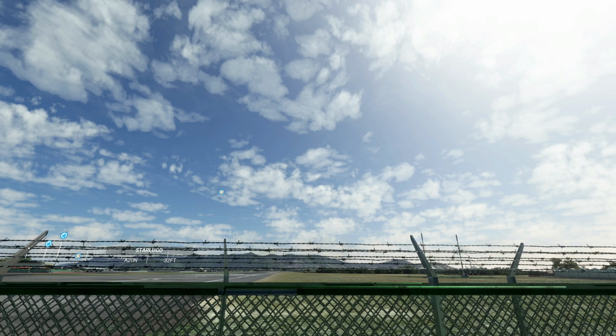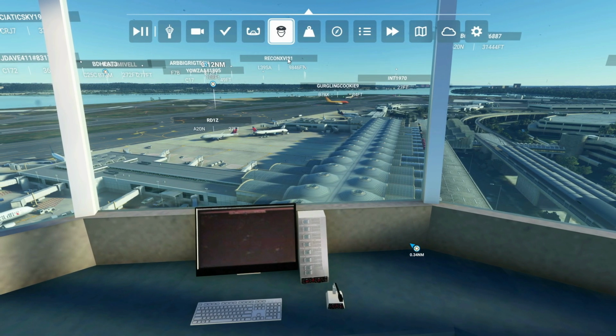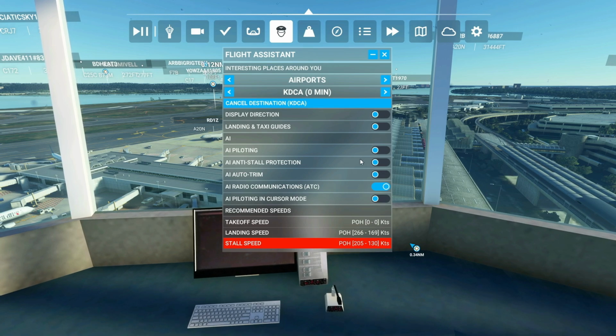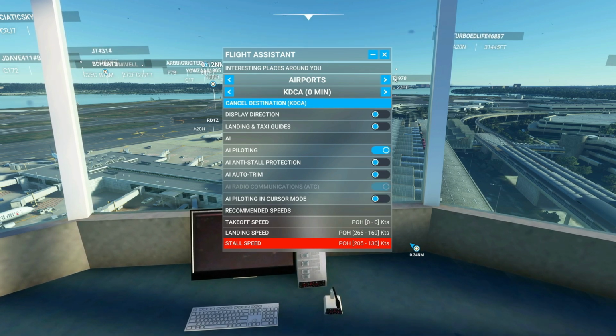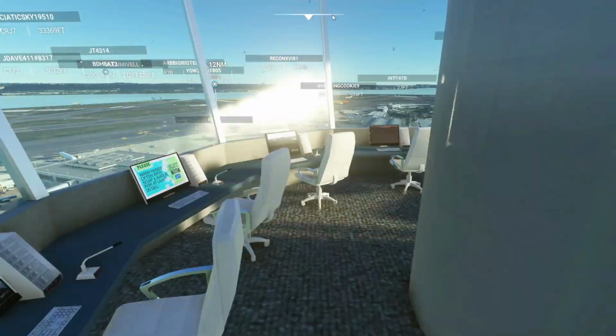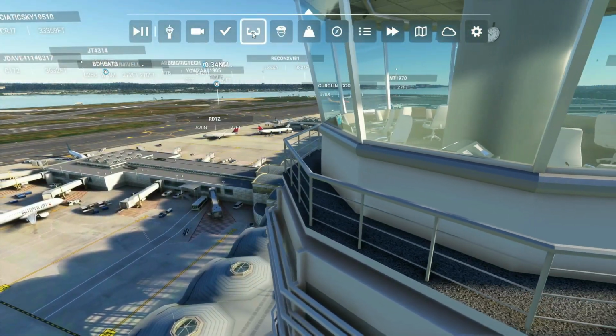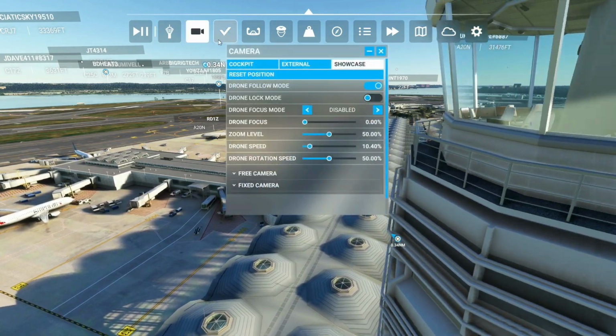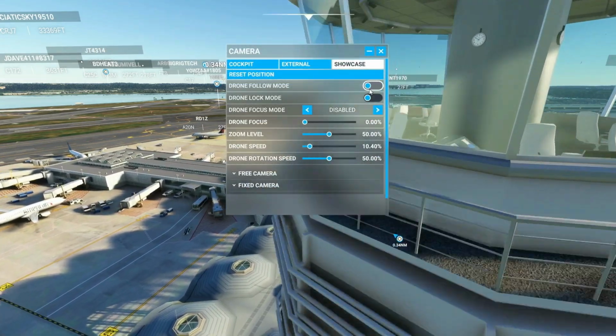Let me show y'all my second part. So we're going to go to the ATC tower, and I'm going to show you a cool trick. If you got your airplane on a runway, and you have one with a tower, turn on that AI piloting. Watch your airplane take off. Wait a minute. We got to turn off drone mode, follow mode. We're being pushed with the plane. There we go.